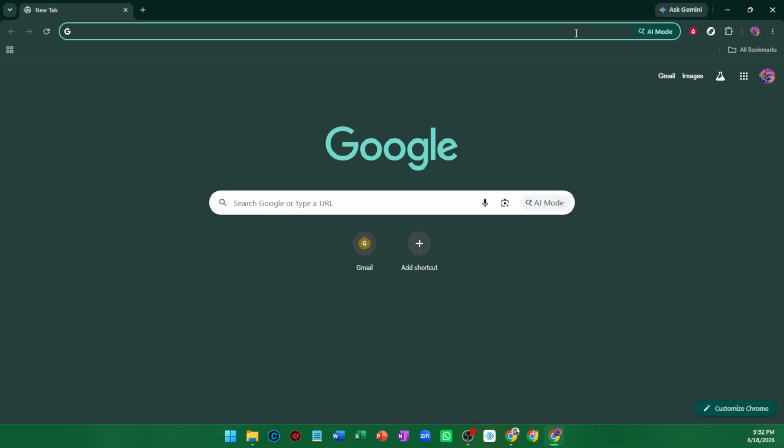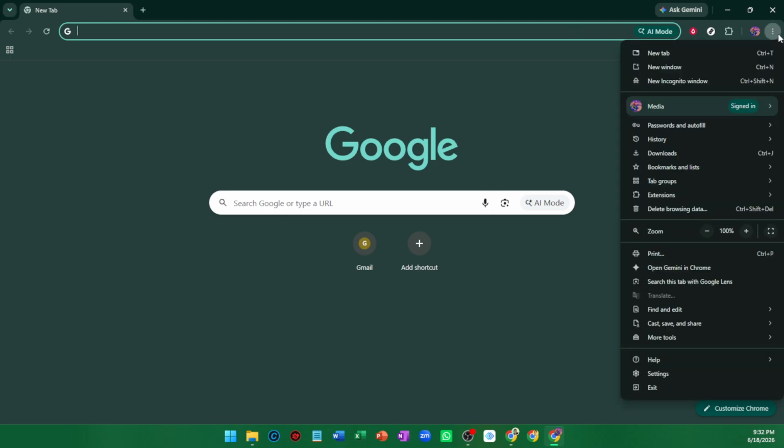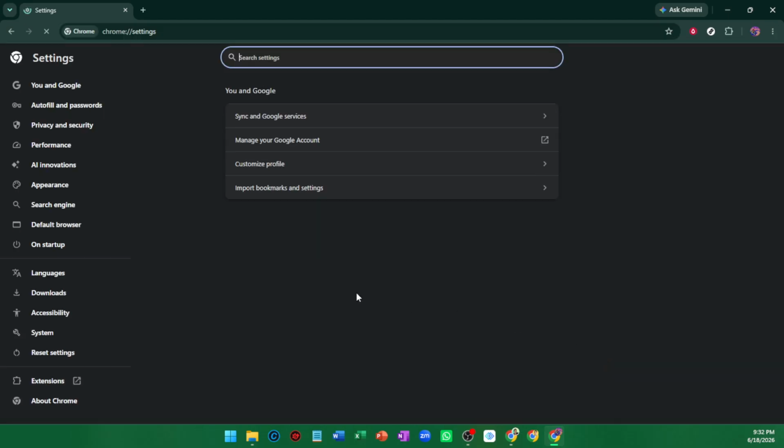You'll see the More icon, which looks like three vertical dots. Click that icon to open Chrome's main menu. From the drop-down menu that appears, select Settings. This will open a new tab where you can manage and customize different parts of the browser.